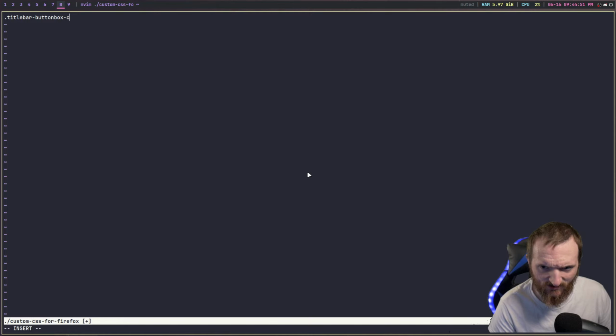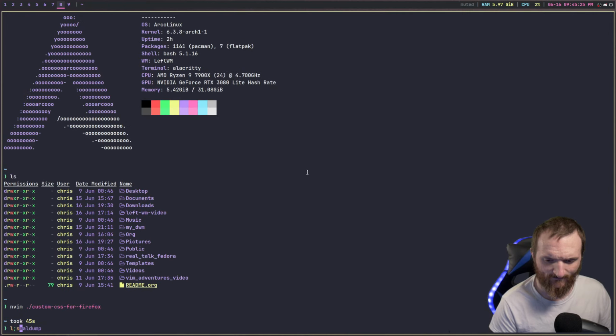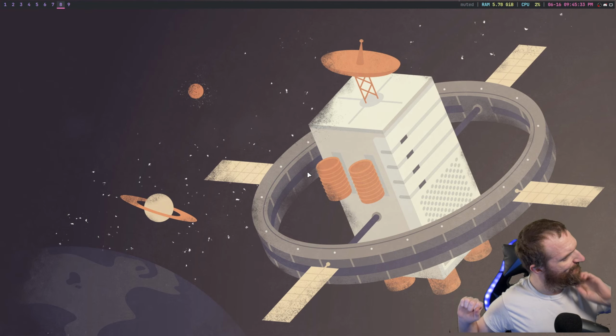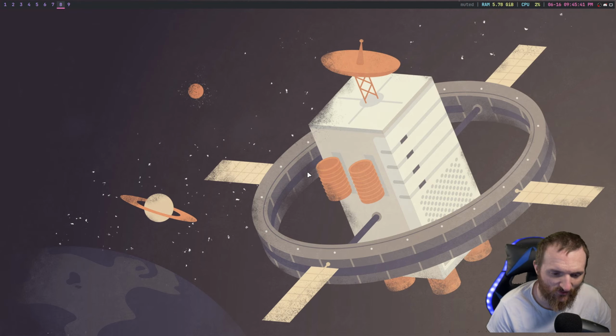Button box container. Well, I think that's about wraps it up. I did get some stuff done though, and I learned a couple of things about LeftWM here.